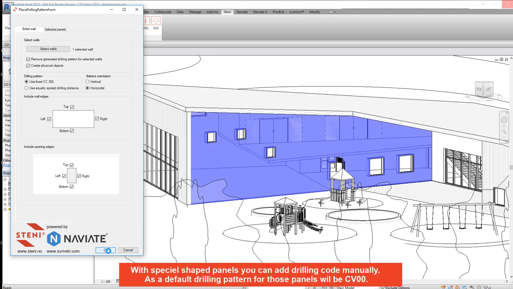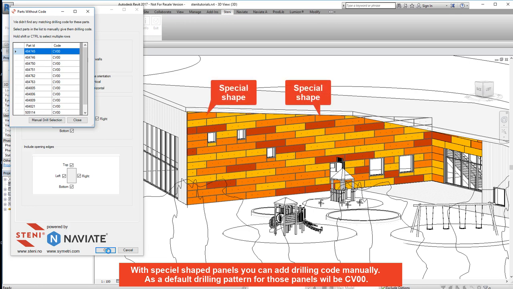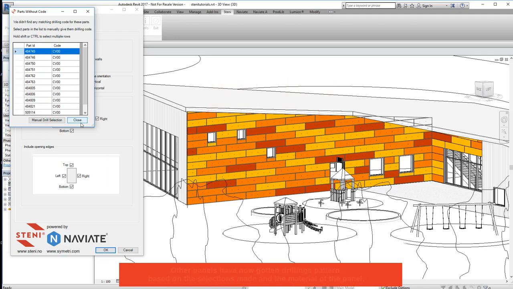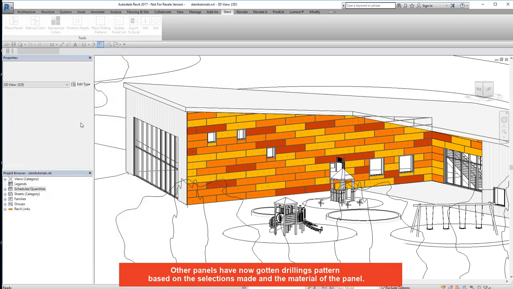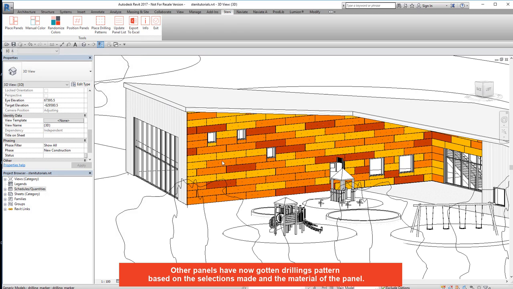With special shaped panels, you can add the drilling code manually. As a default, the drilling pattern for those panels will be CV00. Other panels have now got a drilling pattern based on the selections made and the material of the panel.